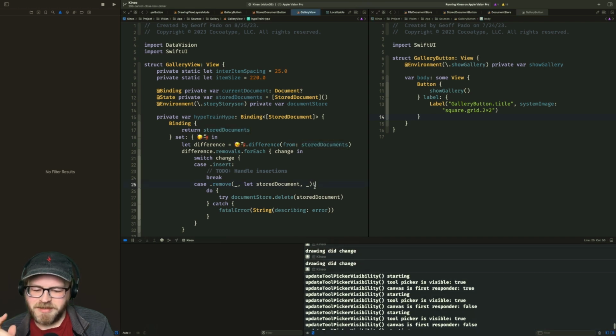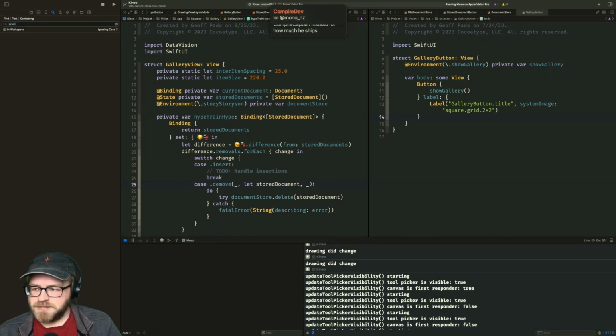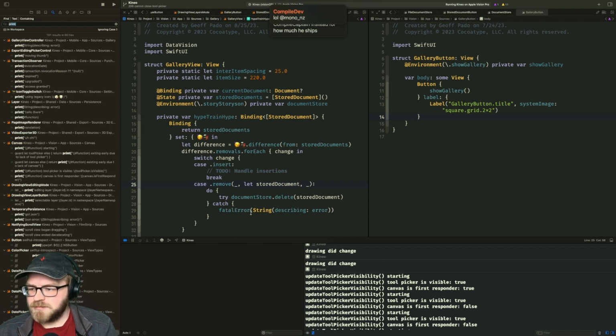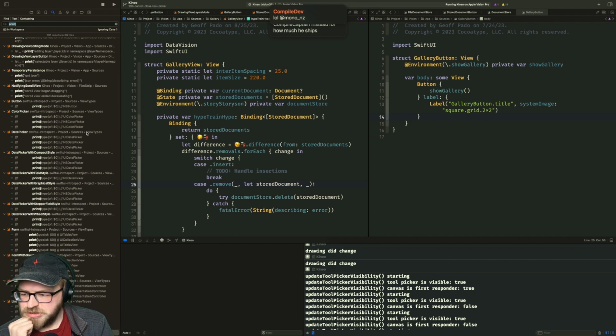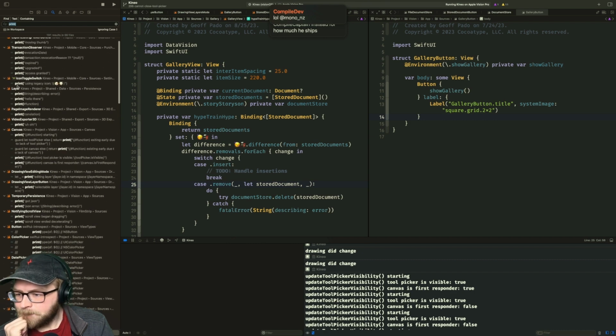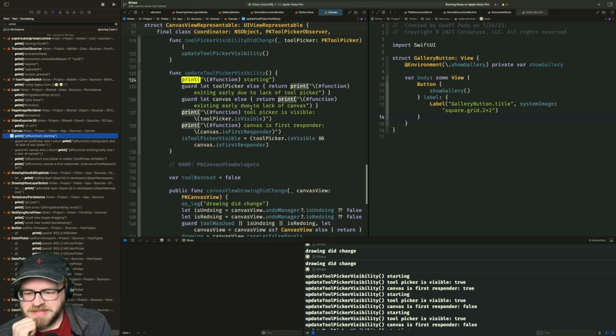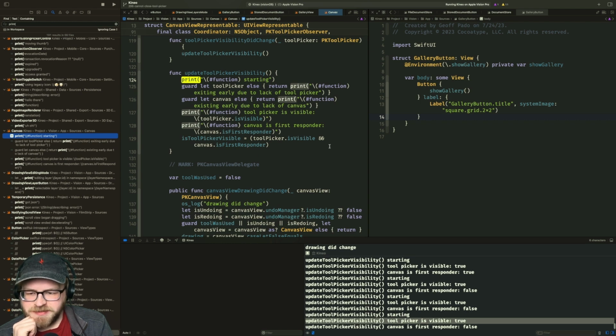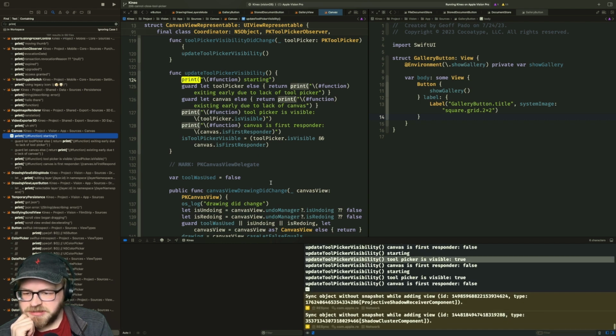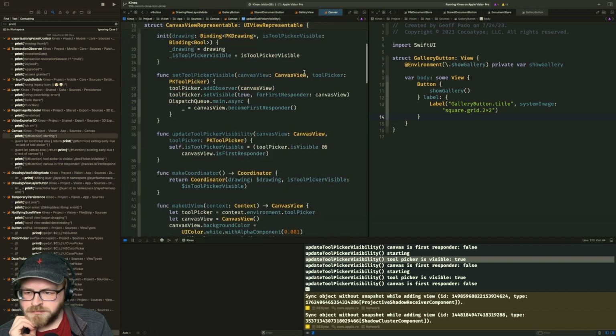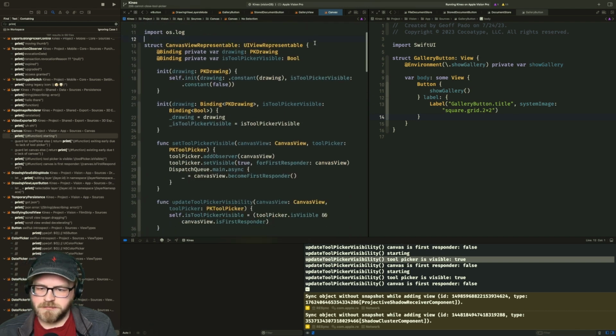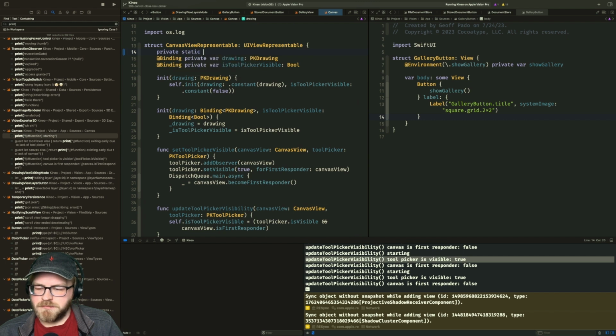We also have a lot of logs about update tool picker visibility. We got too many prints. Way too many prints. They should be OS logs. Tool picker visibility starting, blah, blah, blah. We got too much of this. Let's not put this out here.